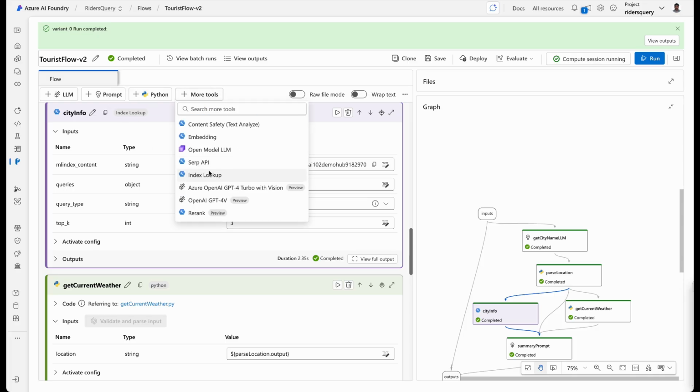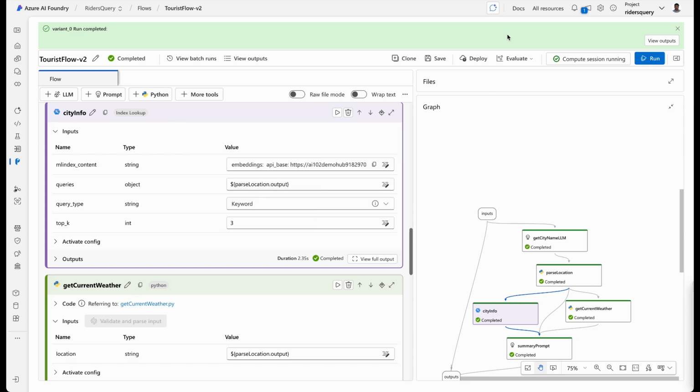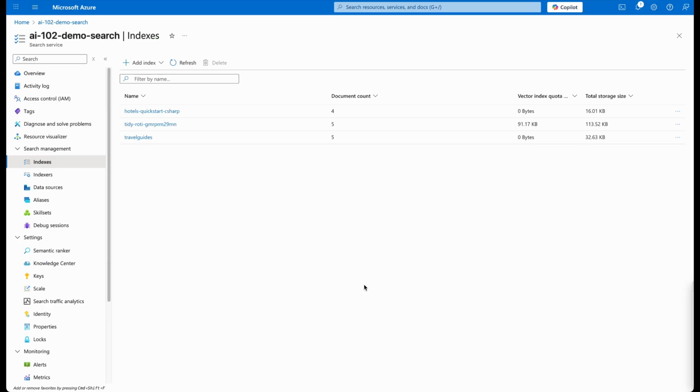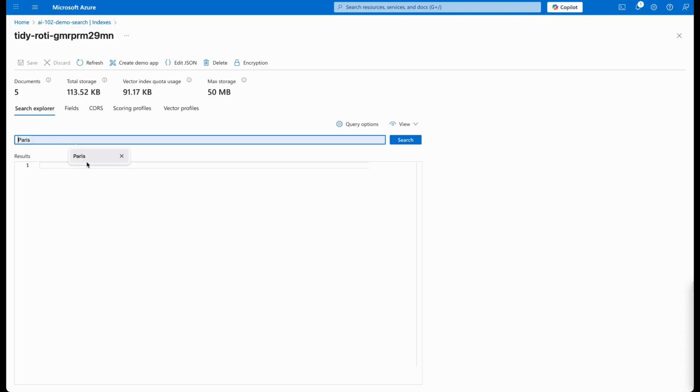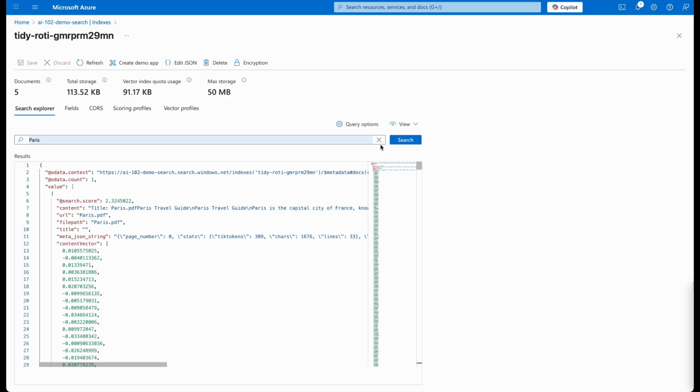If you just go here, there are quite a few tools. One of those is the index lookup. It clearly shows here: search on Azure ML vector index. In one of my previous videos, I created the Azure AI Search. Let me search, and there is an index called tidy, and I can always check this index by clicking on that. Let's say I'm looking for a city called Paris, it is giving me the results.